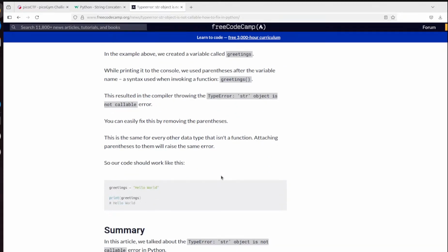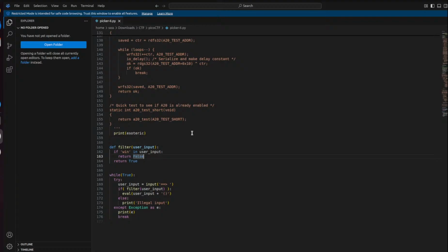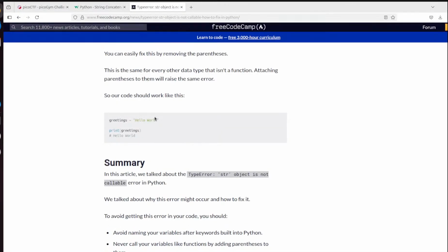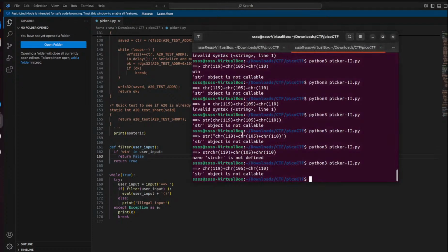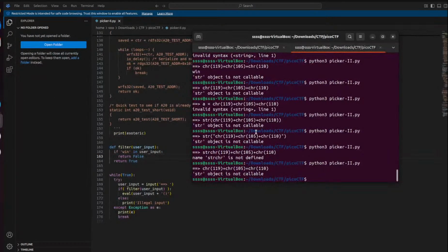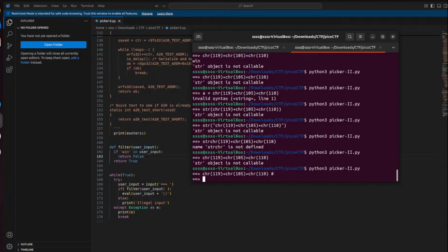We need to remove the parentheses somehow. How do I remove the parentheses? By making everything else a comment?